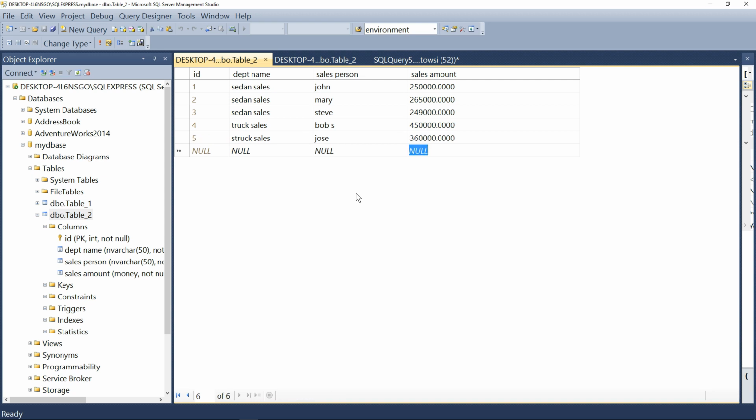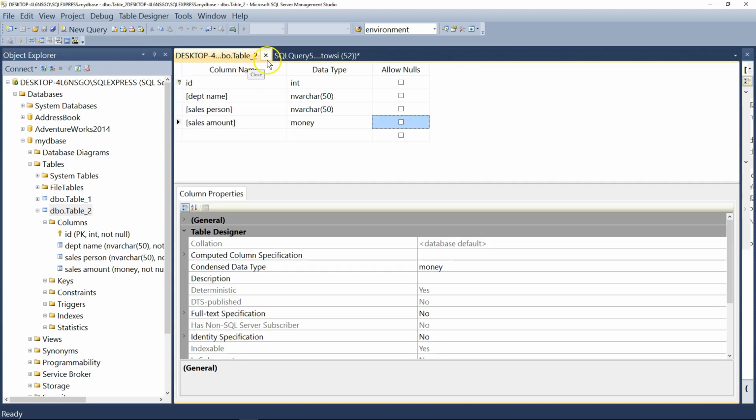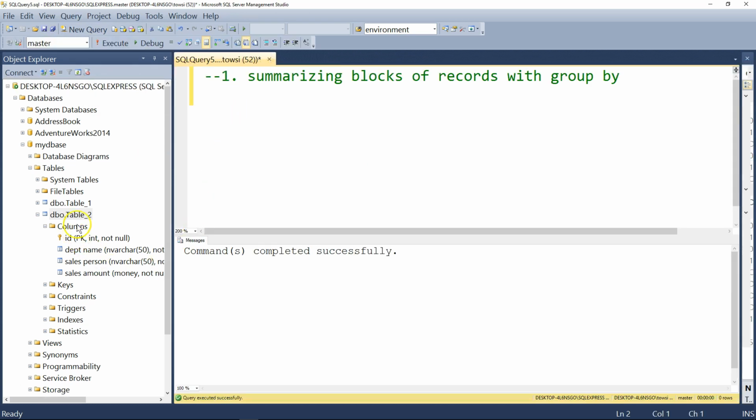So when I look at this data, something stands out, right? I have repeating departments. See that? That's one block of records. That's useful. I must notice that. That's another block of records in the sense that this is truck sales and the one above is sedan sales. That's it. We can group. All right, save this. Make sure it's saved and then close it. Close that. Perfect.